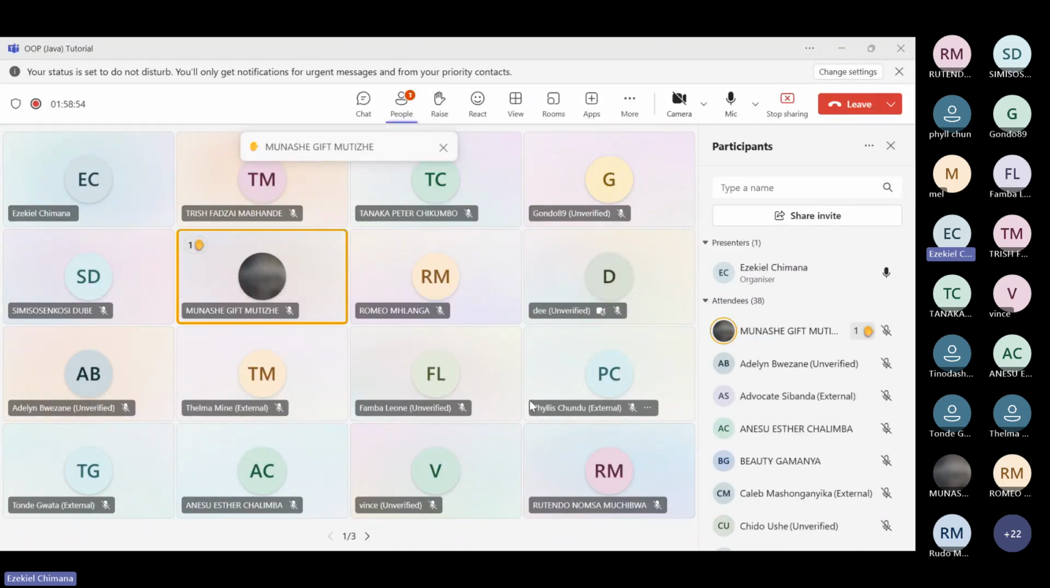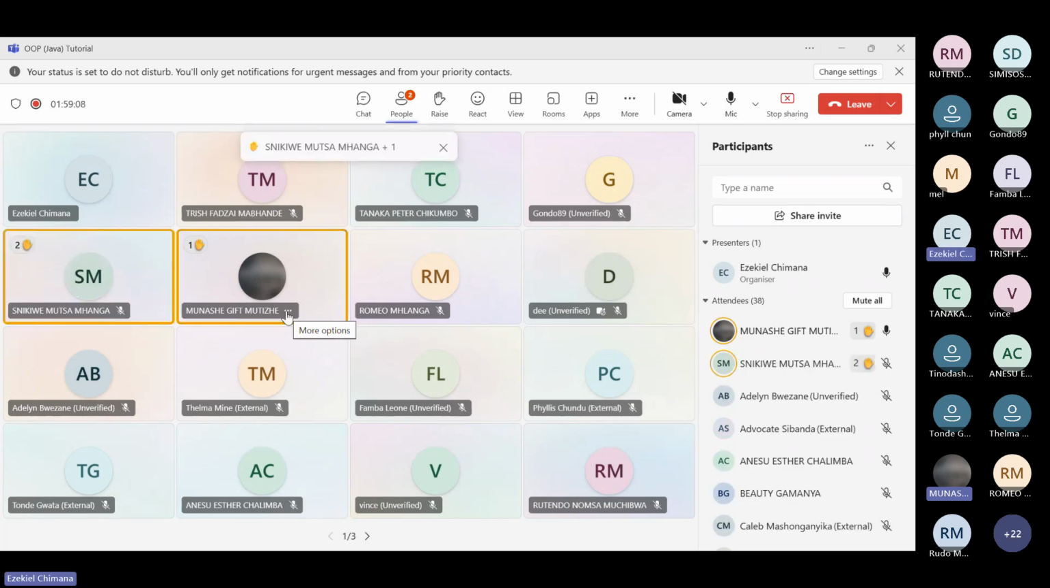Monashe, you want to say something? You can unmute. I think if you can just help us with that one. I encountered some problems when I was following your last tutorial. It tended to be longer than this one, the previous one. So maybe we can help us there. Okay, thank you. Sneaky, Mutsa, Manga, you want to say something?